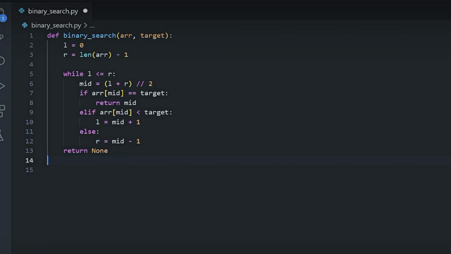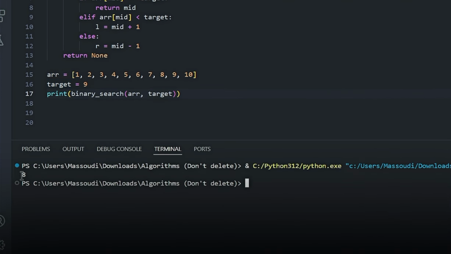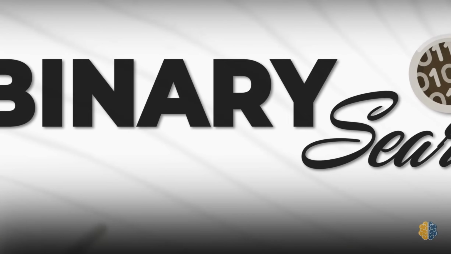Now let's run the code and check if it works. So I have this example case. We have an array from 1 to 10 and our target is 9. Now 9 is located at the 8th index, and I'm calling my function by providing the array and the target. And if we run the code, as you can see, we got our answer as 8, meaning the code works perfectly fine. So that was binary search.